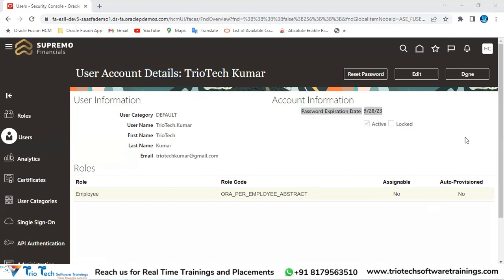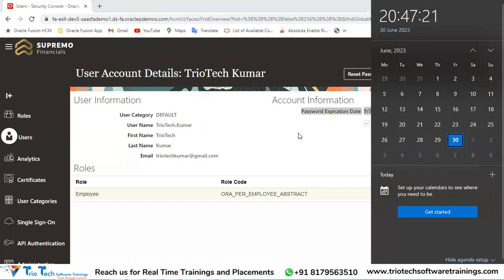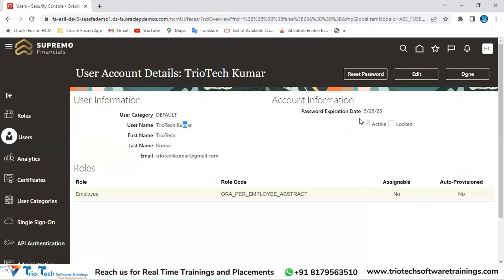Today is what, team? Today is June 30th. Today I created the user account for this Kumar, right? Now exactly 90 days from today, that is September 28th: June, July, August, September. Exactly on the 90th day from today, the password expiration date triggers, which means after 90 days the password will expire for Kumar and Kumar has to reset the password. Who decided that for every 90 days in the system the password should expire? That also we are going to see in the user category, team, in our next topic.